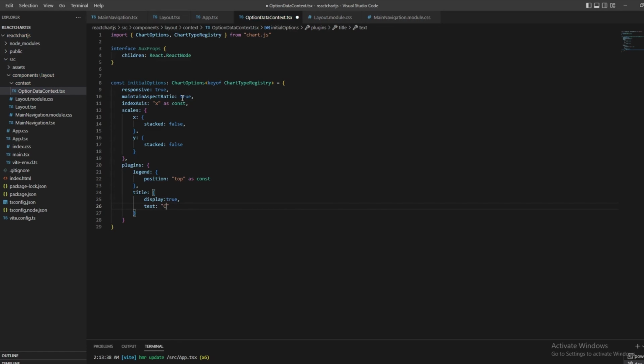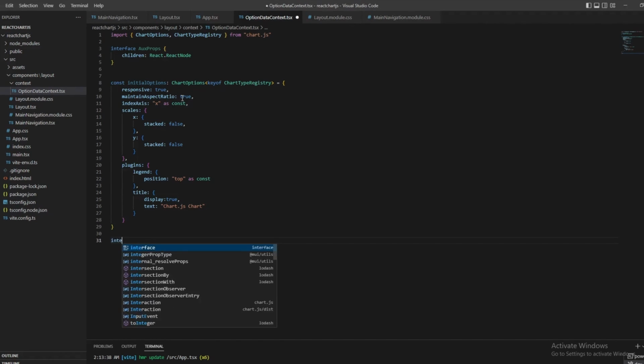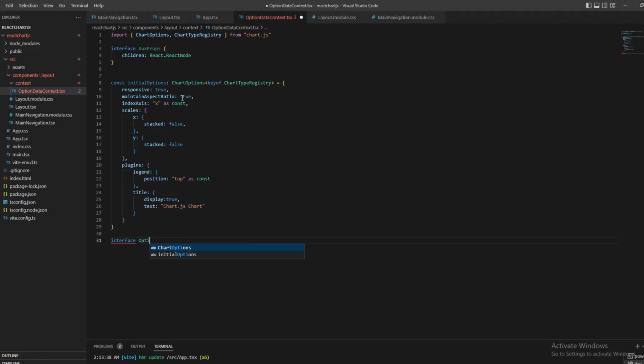And let's give it a text. So the text is going to be chartjs.chart. This is going to be our title. After that, we want to define our next interface. So why are we defining this? Because we want to create an actual option reducer, and we want to type it. Actually before, not after.